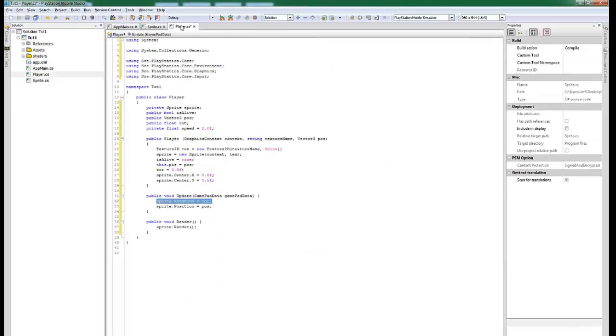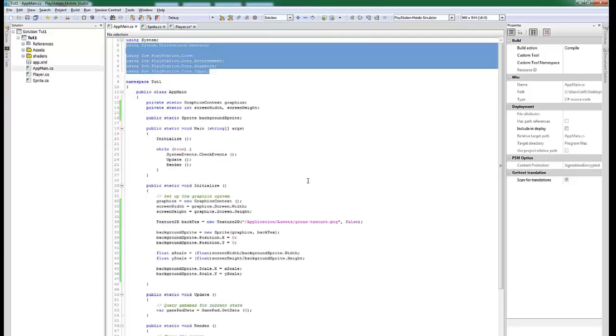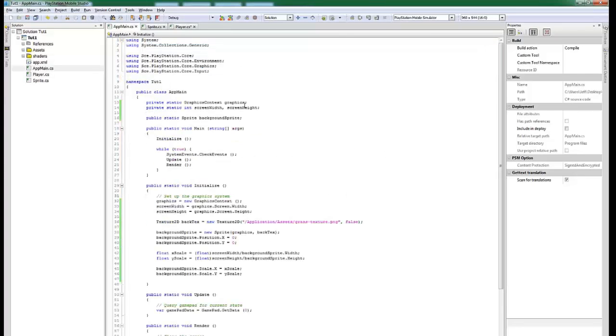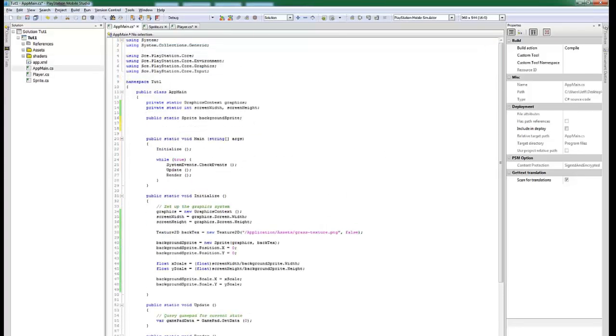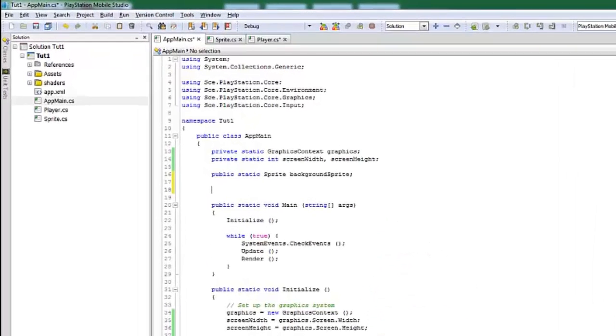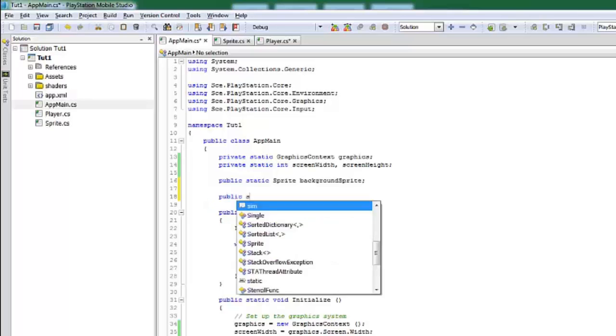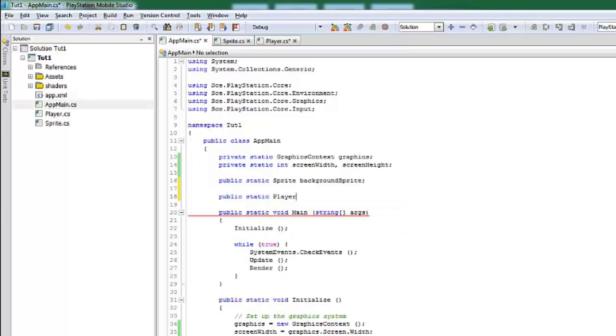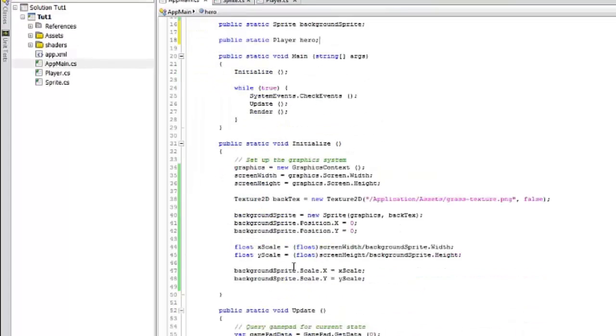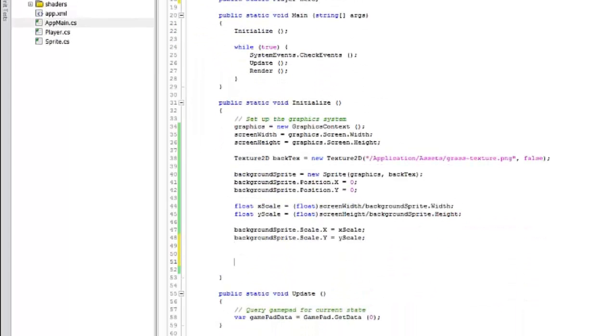All right, good. So the player looks pretty good so far, so let's jump back here to app main, and then I'll drop down here and let's create a player. Okay, so to be able to do that, I'll say public static player, and we can call the player hero for now. And then if I drop down to the initialize section, just after I messed around with this background text, I'll go ahead and bring that player to life.